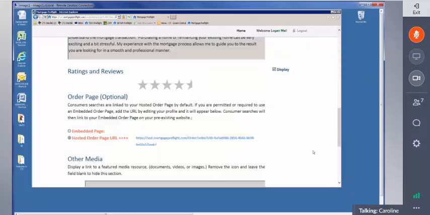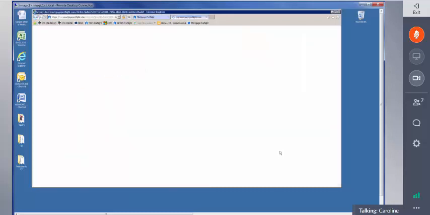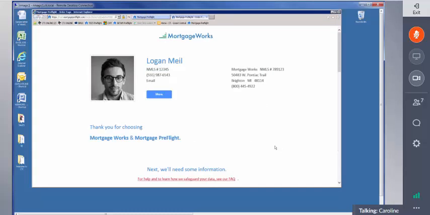You'll scroll back down underneath the About Me section. This blue hyperlink here, this URL, is your link for Mortgage Preflight. You can click on it. It's already active and ready for you. So if you don't put a picture in, this will be blank. And this information is already in there for you. We put it in. That's why we just ask you to verify it.